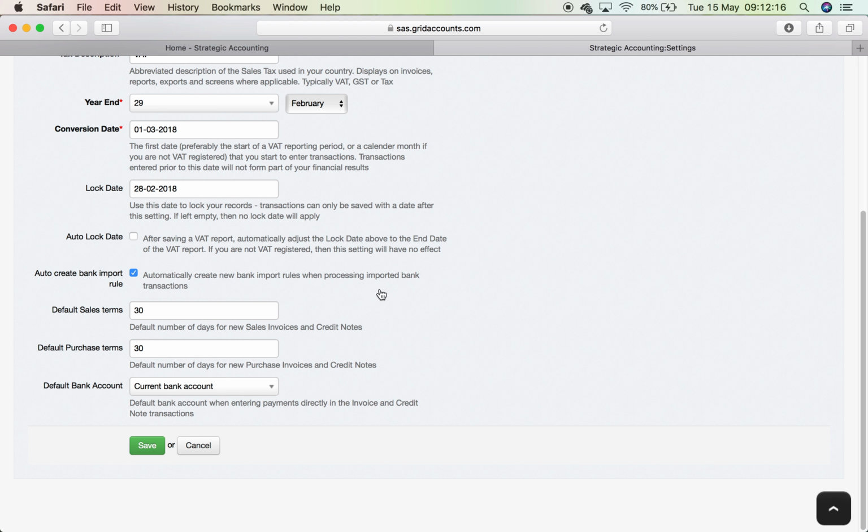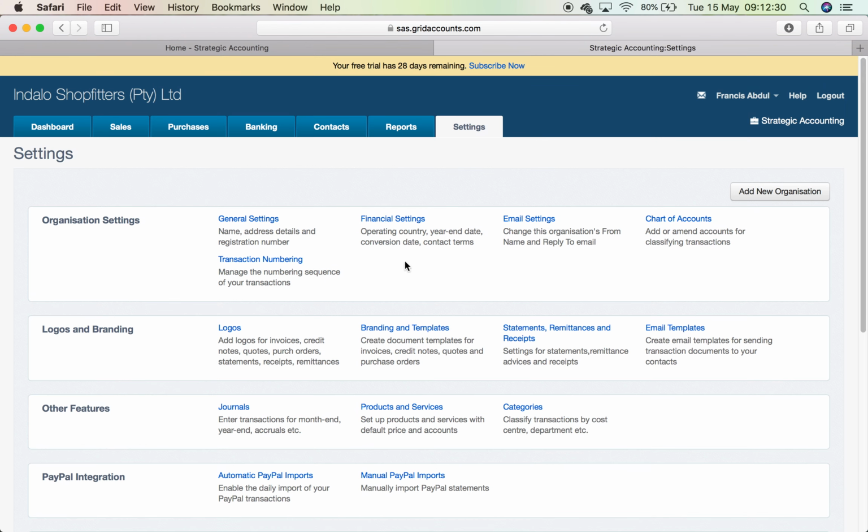This is your import rule. If your sales terms has changed, this is where you change your sales terms. And if you want to change your default bank, this is where you change that. Please do not forget to click on save once you've made changes on the financial settings side. All right, so the video is going to talk about email settings, chart of accounts, and transaction numbering.